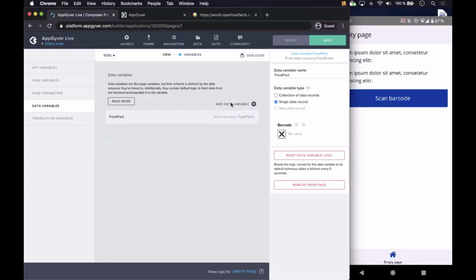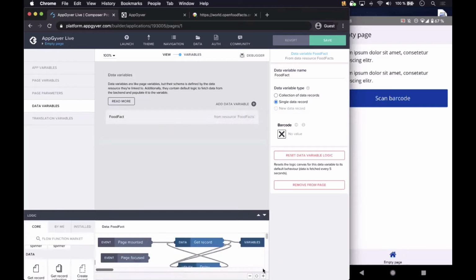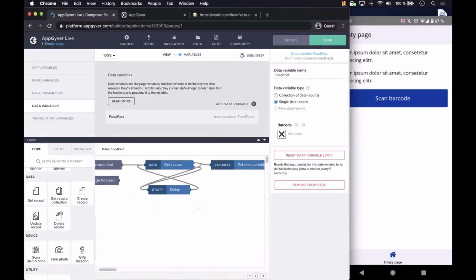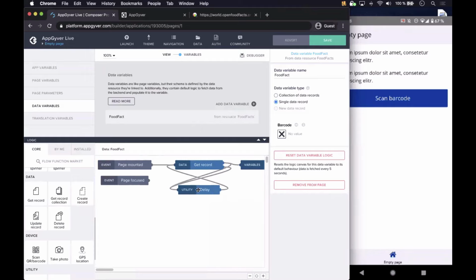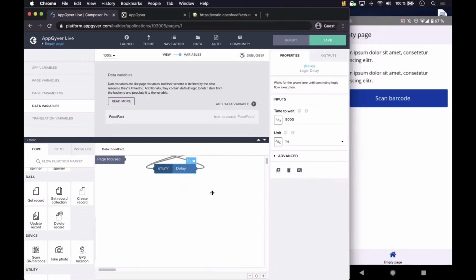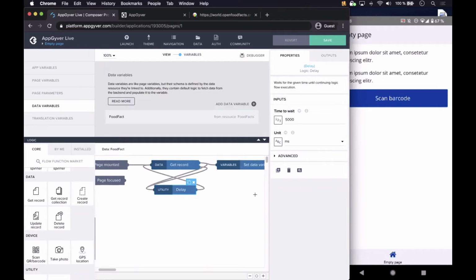And for this, it's important to understand that the data variables also have a little bit of default logic to them. So if I select this data variable and then I open up the logic canvas, we get the default logic here. The default logic, what it does is it attempts to get a record from the resource, then it sets the value to the data variable, and then with a delay, it does that periodically, in the default case, every 5 seconds, so 5,000 milliseconds. And this can be really useful if you're working with some type of database where you're constantly updating things and you want to get records back.